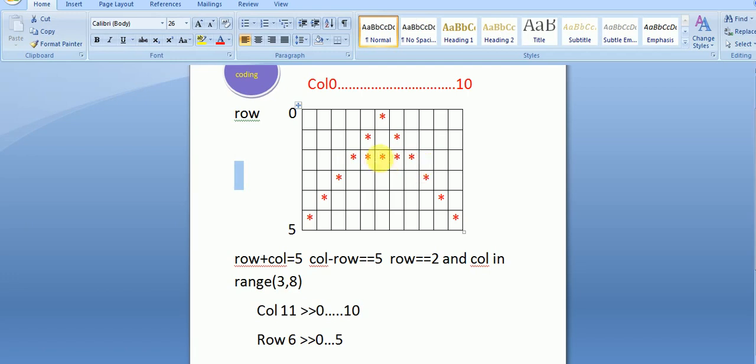Then we want to write the condition for this line. So see here 0, 1, 2. If the row value is 2 and the column value is in the range 3 to 7, we want to print a star.